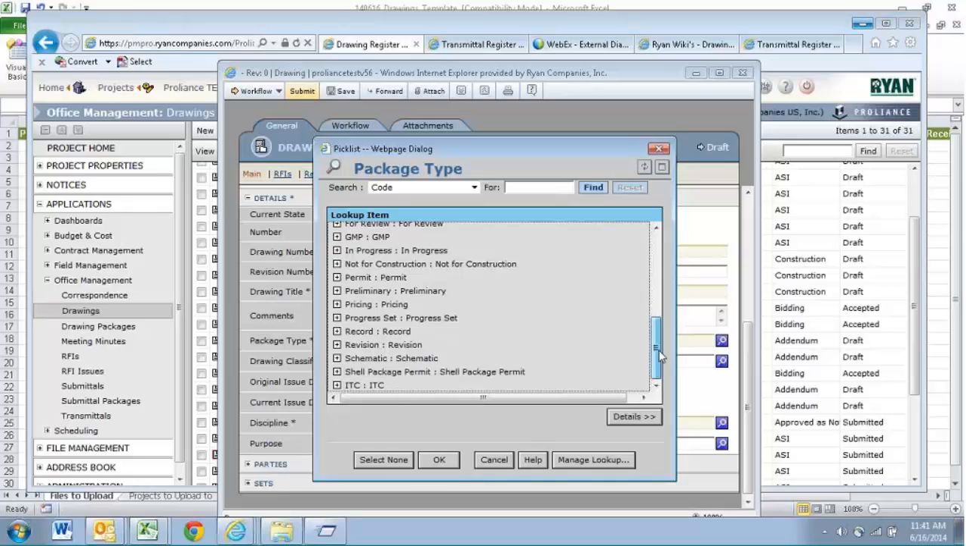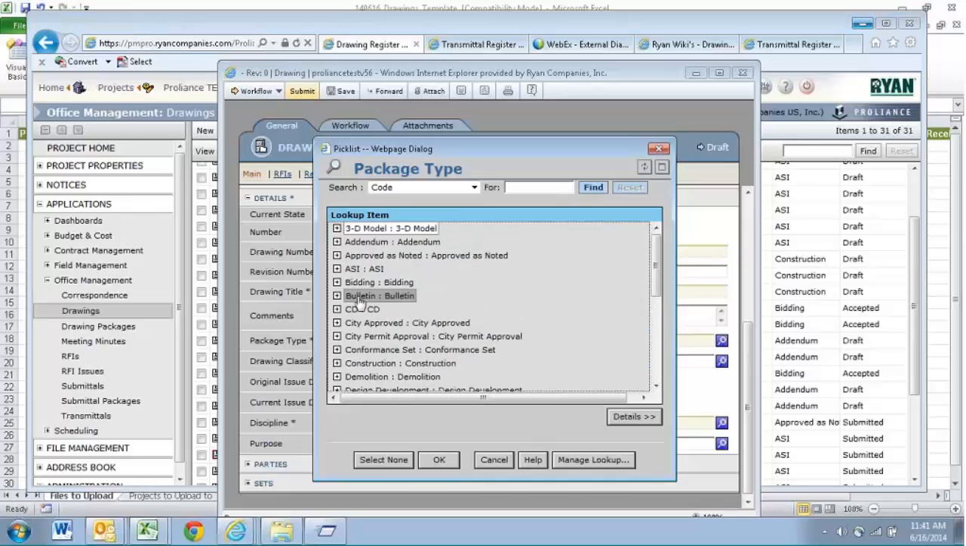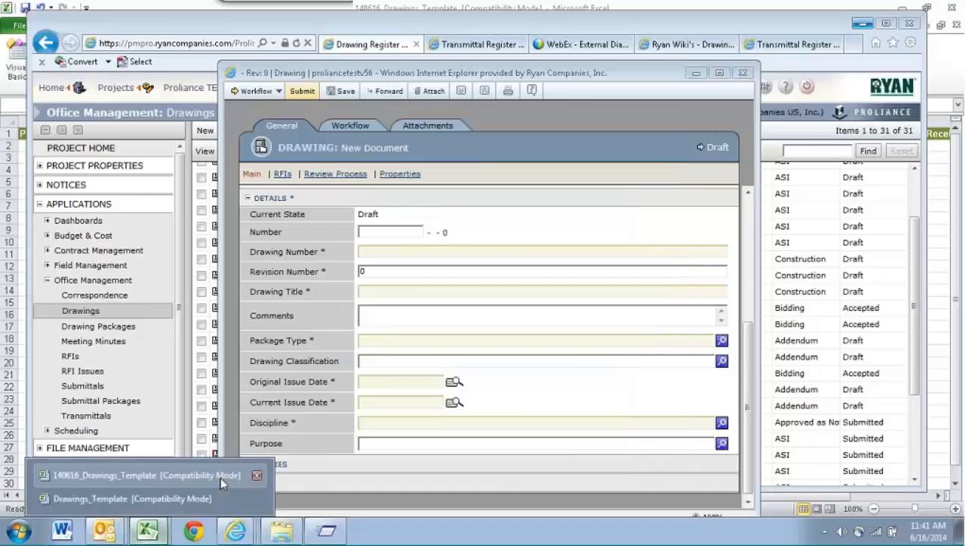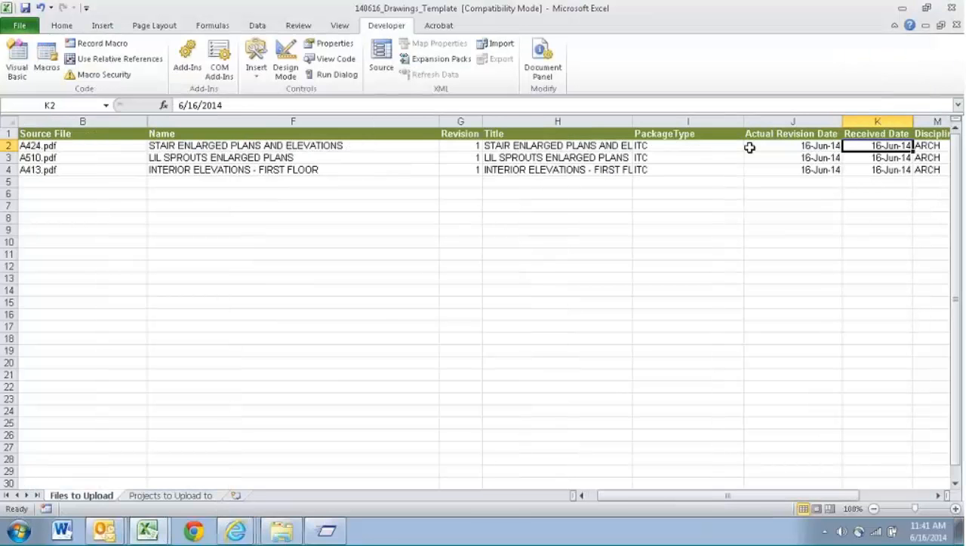If that's not what you want to do, you would just need to select a different package type and put that into your spreadsheet. But at this point, I've added in ITC, so I can still go ahead and use that. And we're going to say that this was updated now on, we're just going to say today is the 17th, not of April.